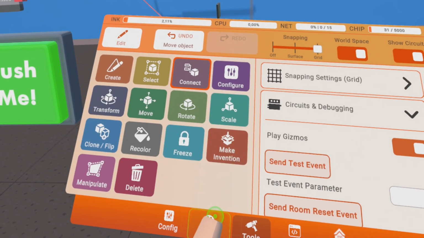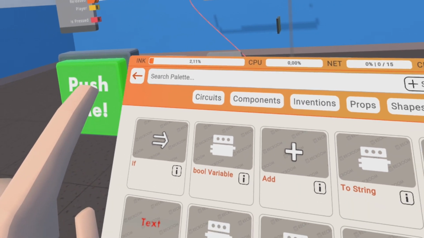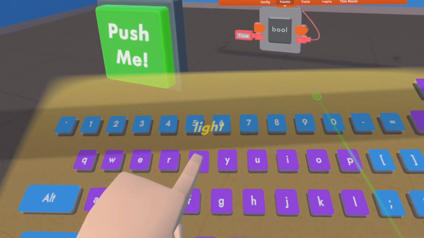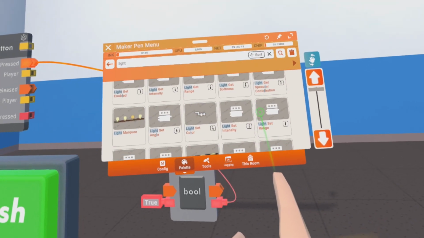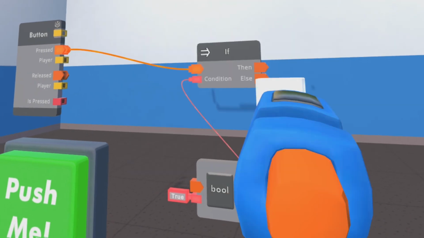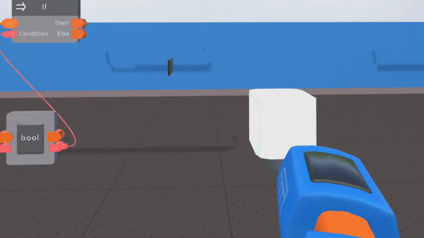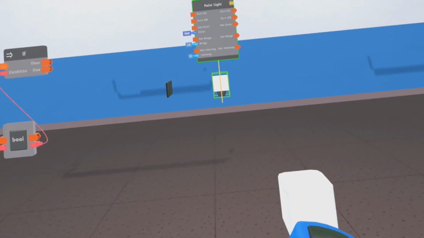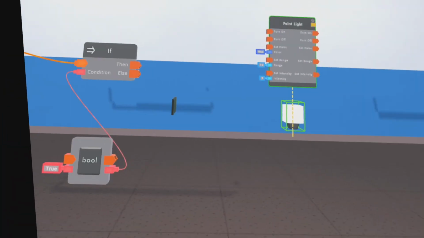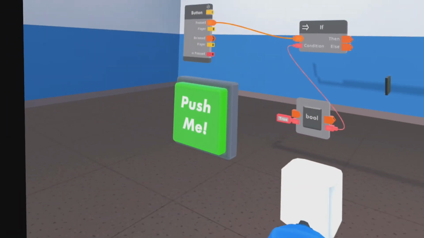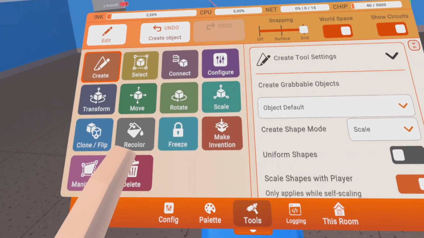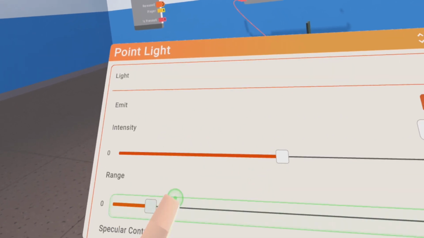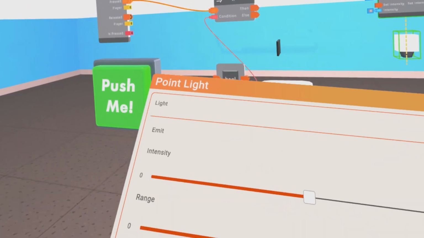So let's say we want, let's do it with lights again. Lights are always good. So, point light. So let's say if, okay, yeah, let's just use one light, and just to make it super easy. You can do super complex things with this, but let's try something super easy right now.